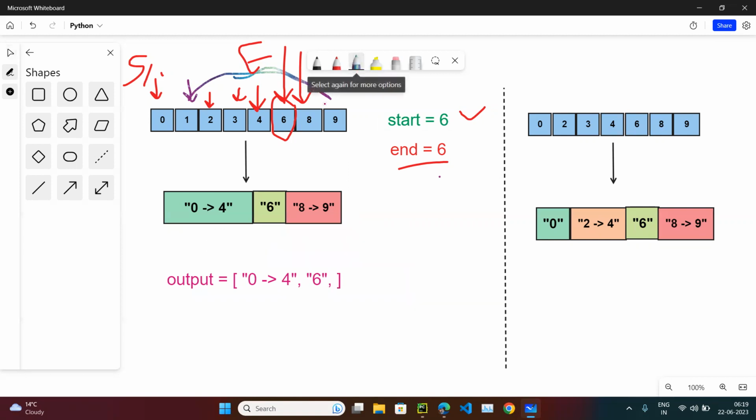Right? And we were on the eighth index. So we have to update our index as well. So start is 8 and end is 8. Okay. Then the loop is again started.